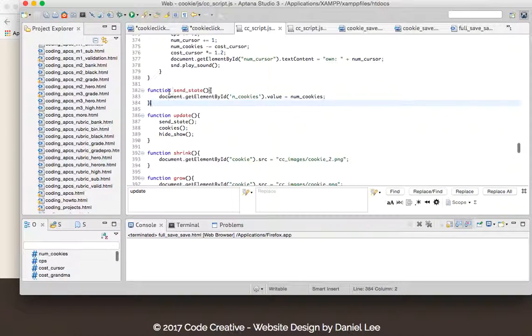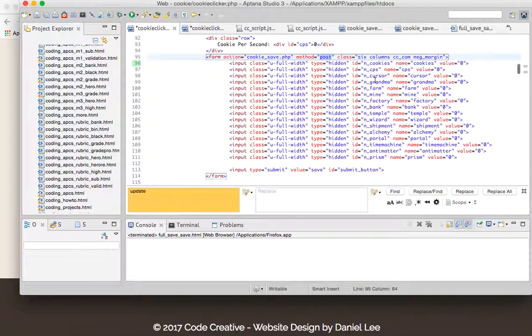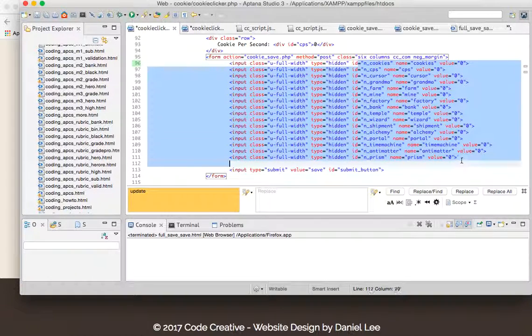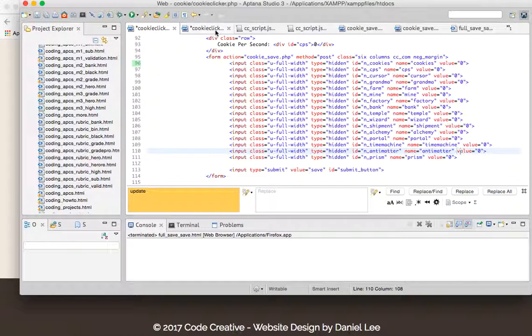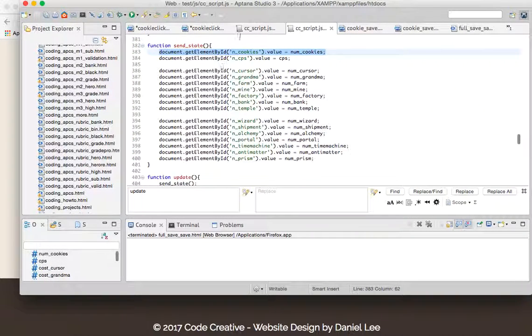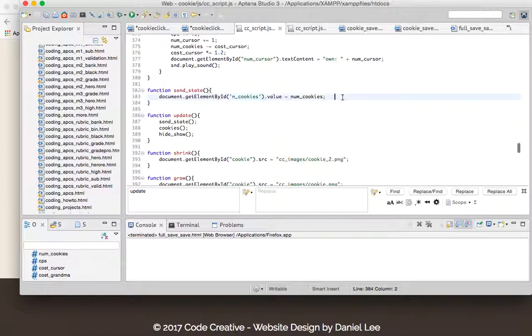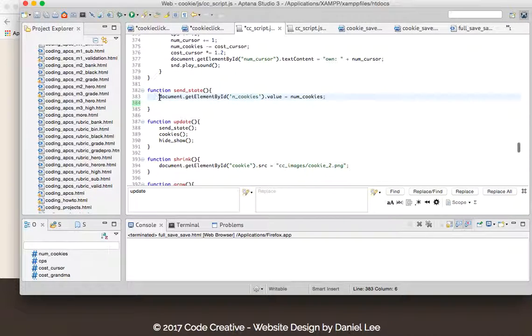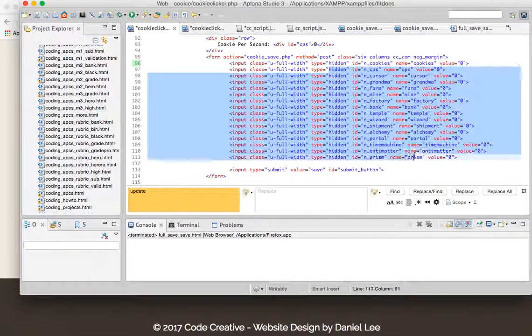So that's what we want to do in order to get this working, right? So we're over here on the send state. You don't want to just update the end cookies value to num cookies. You want to update all of these hidden inputs to their constantly changing values, okay, using the same technique. All right, so when we're over here on the JavaScript code, what you want to do is do the same thing for the next one, right? And then same thing for the next one, same thing for the next one, because all of these different inputs have a corresponding variable in the JavaScript code.